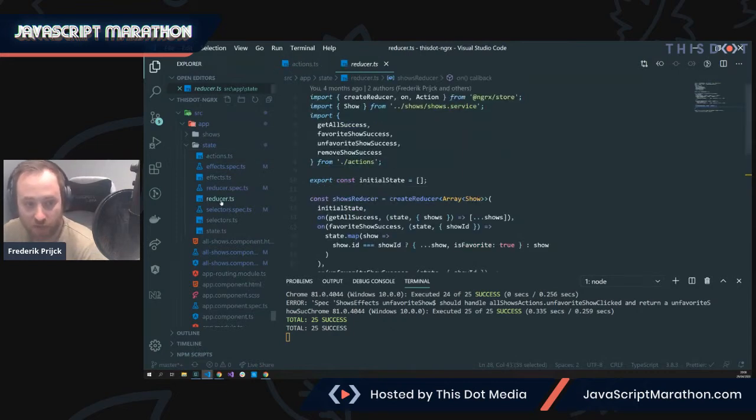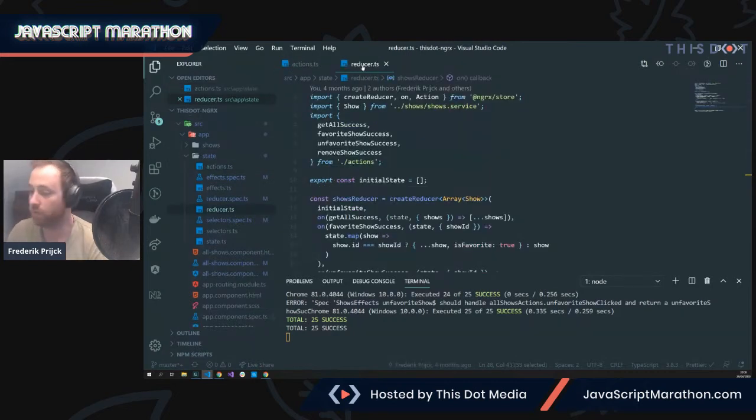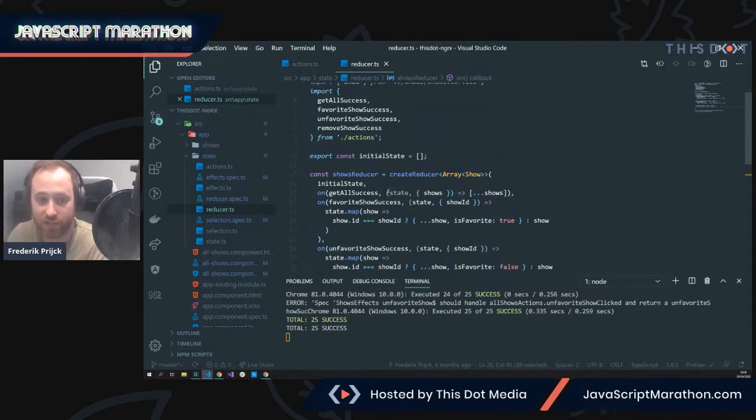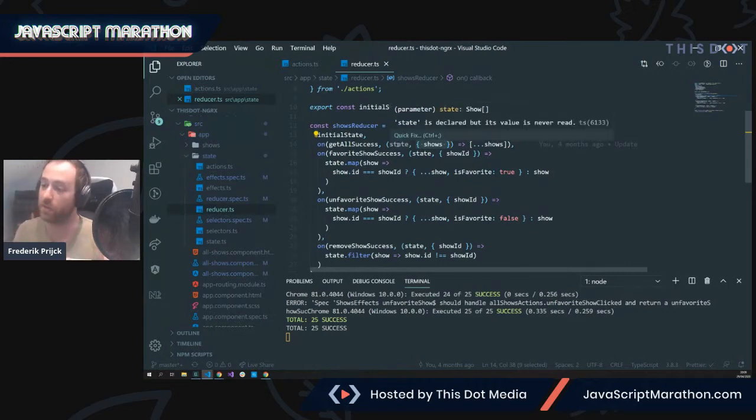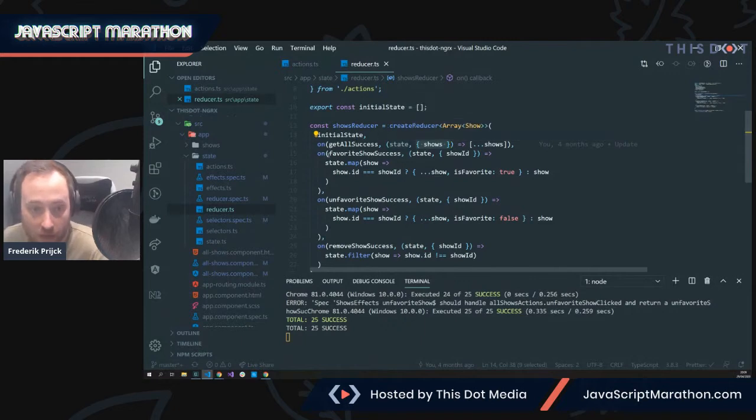So other than the actions, we have the reducer. The reducer is responsible for keeping track of our state. We have 4 actions that we are handling. So get all success basically sets all the shows. The payload contains a shows array, and it's going to update the store with all the shows. It's going to override everything. It's not going to concatenate anything. It's just going to take what it retrieves and put it in the store.